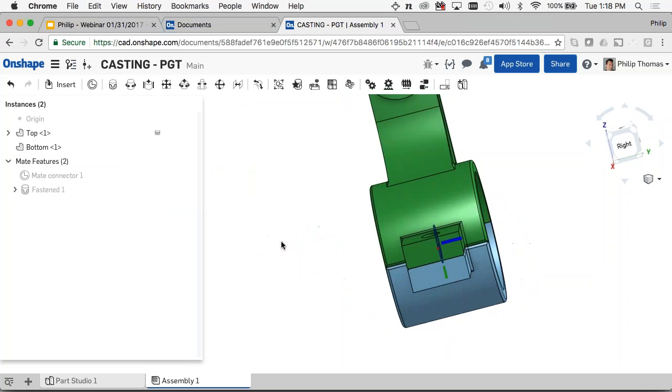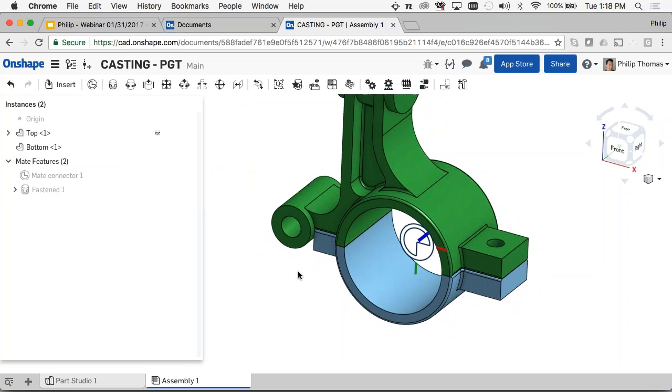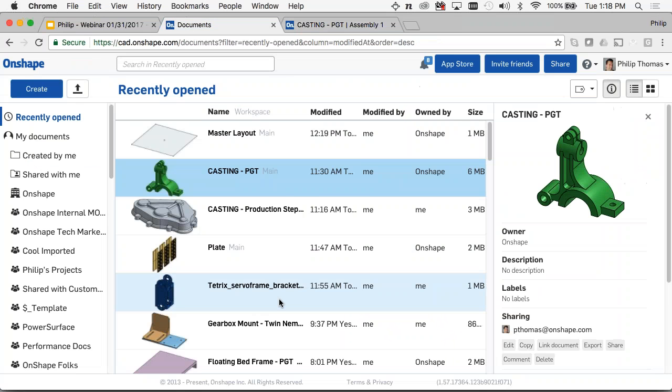Pretty cool stuff. I'm just going to pause for a second. No, we good on questions? Let's take a look at another example of this.